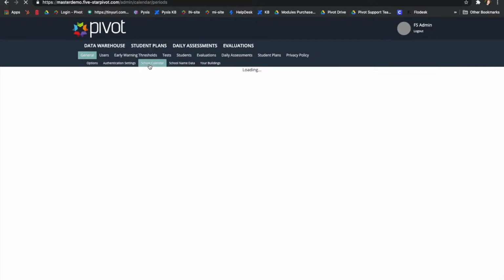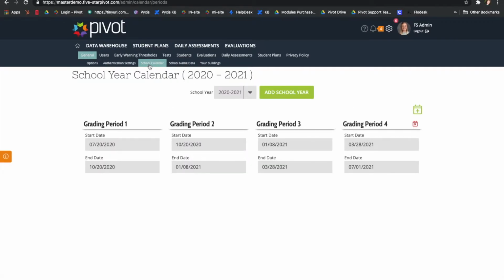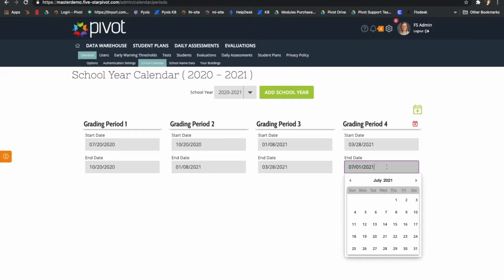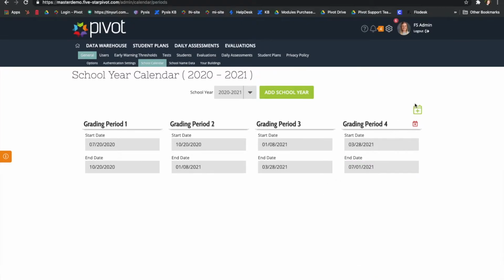School calendar is very important. This is how Pivot would know to roll over to the next school year. We have been adding a school calendar to Pivot sites based on how your current school calendar is added, but you have the ability to adjust these dates throughout the year. So if you need to continue the school year out past July 1st, you can just click in there and extend it out. Or you can shorten it if you want to roll over to the next school year sooner. And when you're ready to add that school calendar for the next year, you just click the Add.